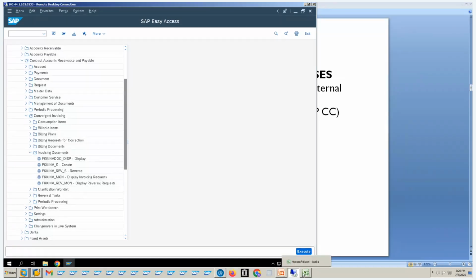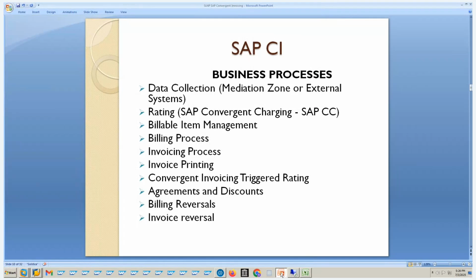So, looking at the list of business processes, I have broken them down into smaller ones. Data collection is the upfront activity, what happens at the initial stage. That means we have the data, which is basically about the recording of the consumption activities, the events which are leading to consumption. These consumption data are sourced from external systems, and it is routed through a rating system, SAP Convergent Charging, which will act as a rating system, or it can be done through legacy rating systems.